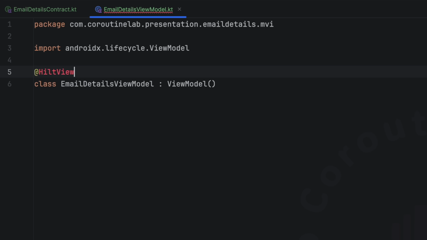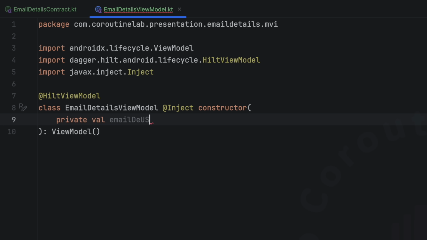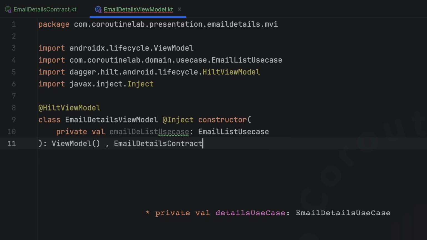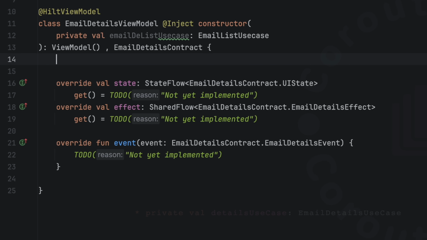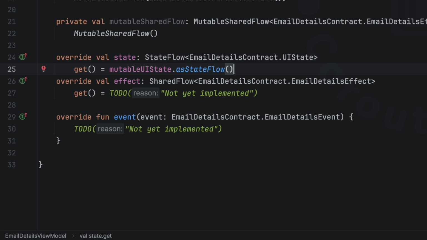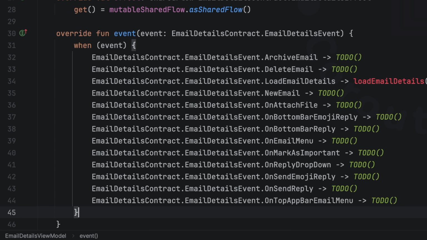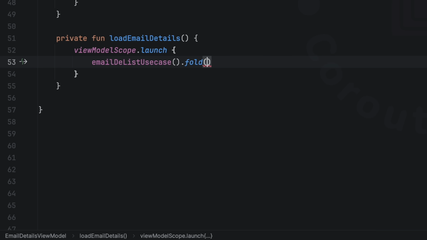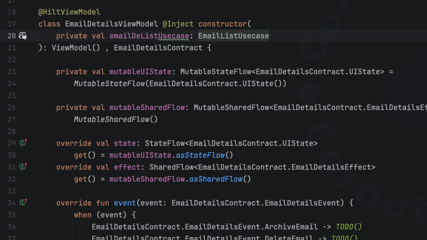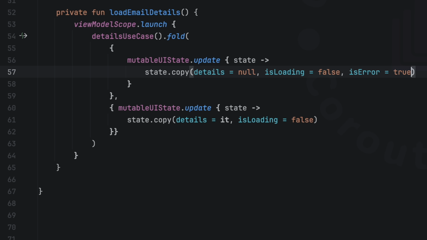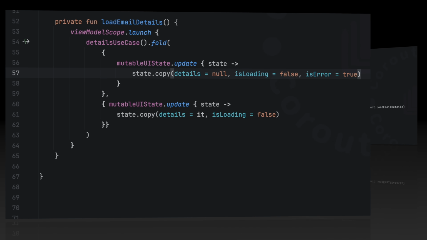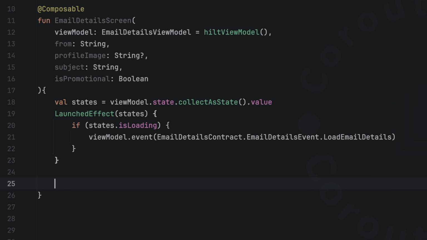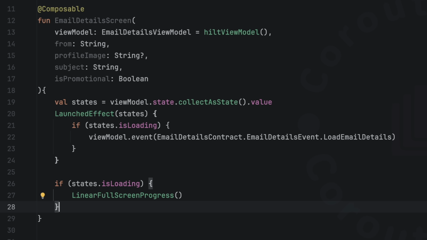Adding the email details view model is straightforward at this point, but just to reiterate the steps, we'll need to use the @HiltViewModel annotation, inject the use case, and implement the interface for the contract. We'll then override the necessary member variables and functions. Next, we'll handle all the events for this screen. Finally, we'll quickly call our use case in the load email details method and update the UI state based on the result.